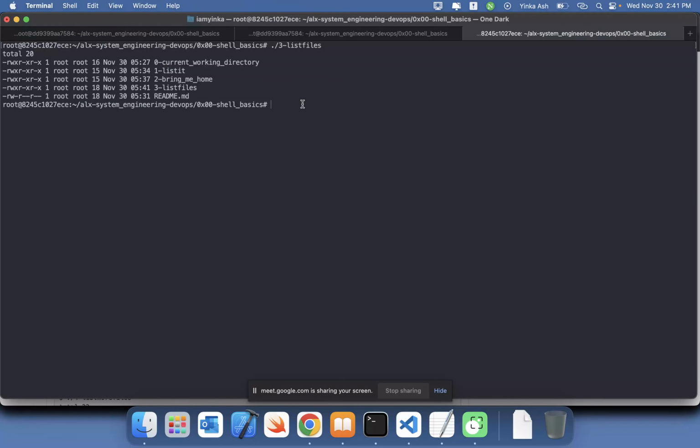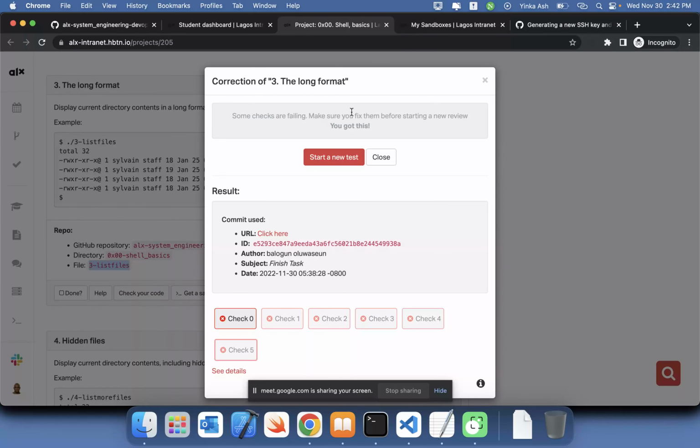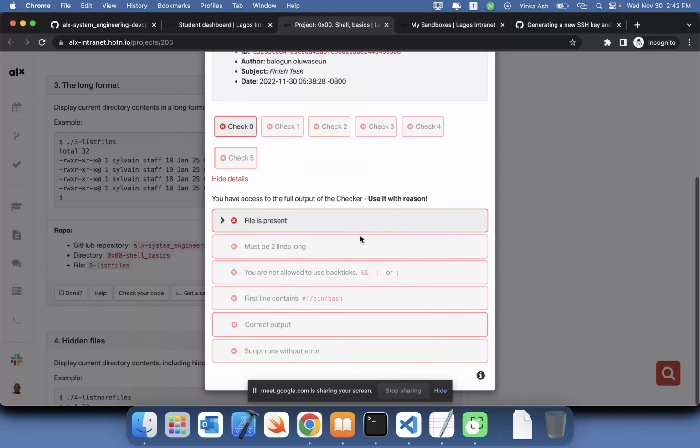Of course, it will fail, and just try to be conscious of what's happening. When it fails, try to see why. Sometimes you don't understand why it's failing. I expect this to fail because I have not pushed to the Git yet. So you can see everything is not ready and it says files are not present. So try to think about why all of this is happening.